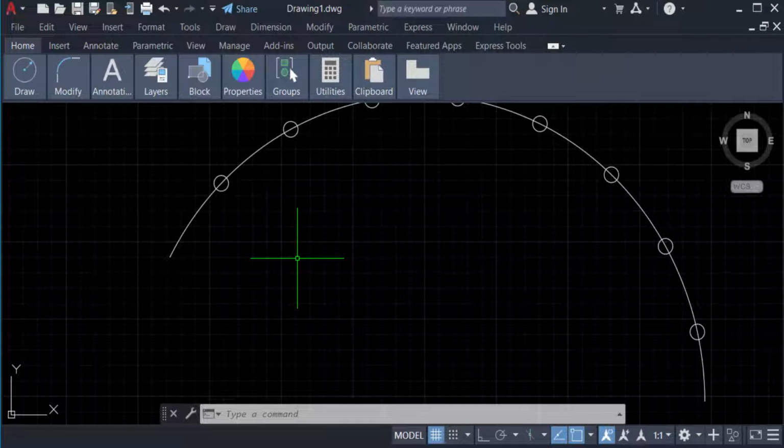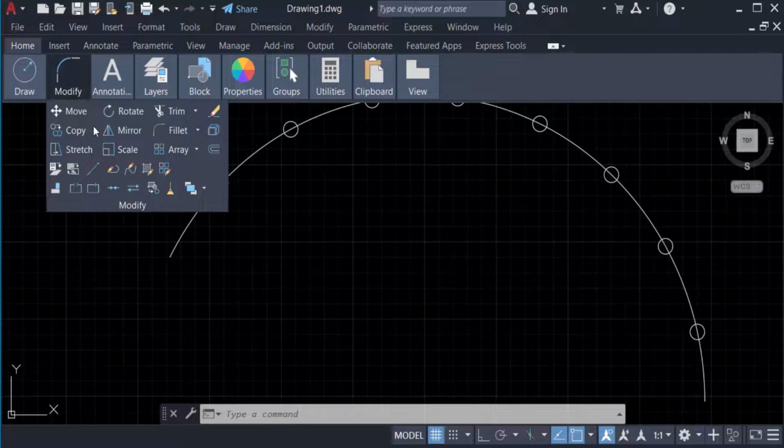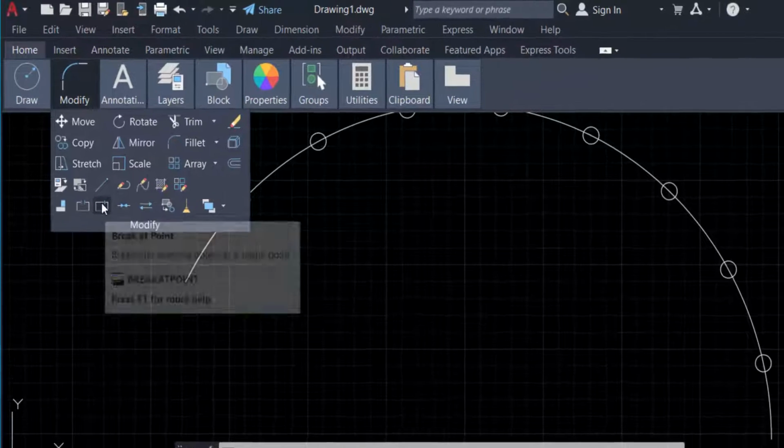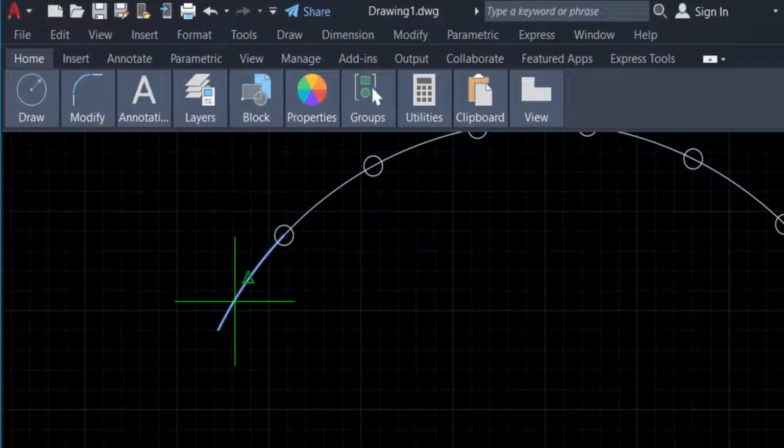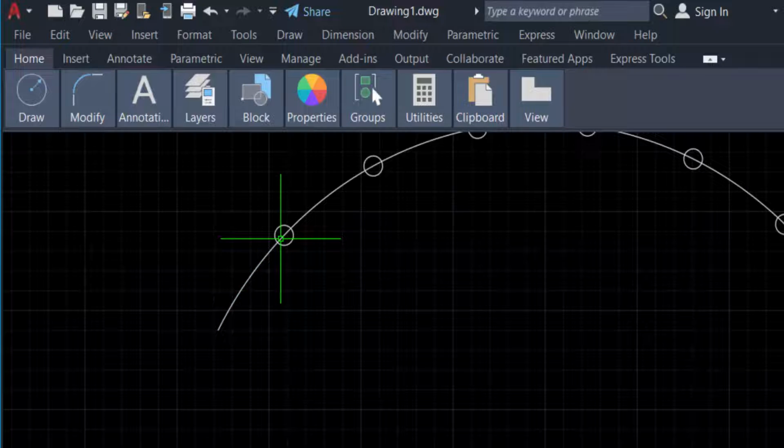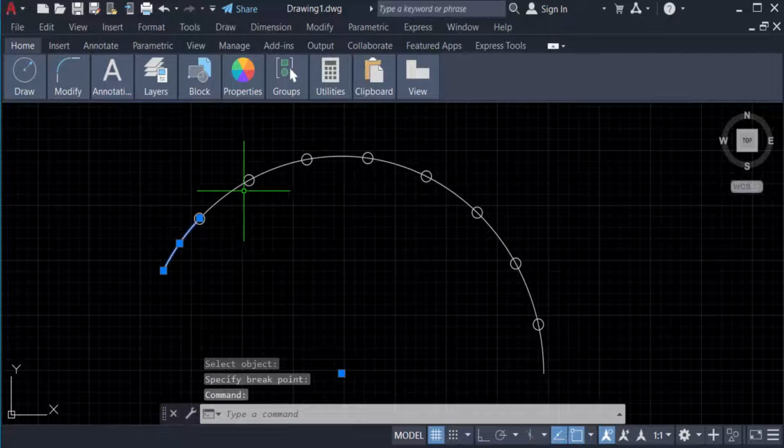Now I go to the Modify panel and select Break at Point here, and select this object and this point. You can see this point is broken, and now I want to break at another point.